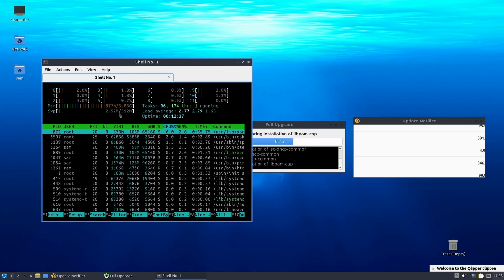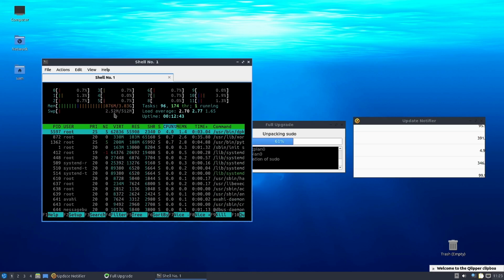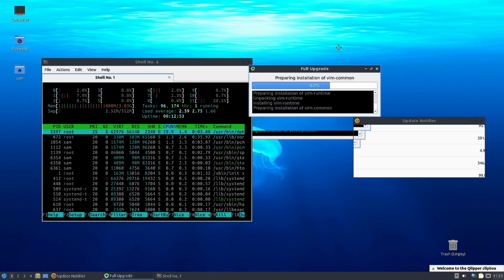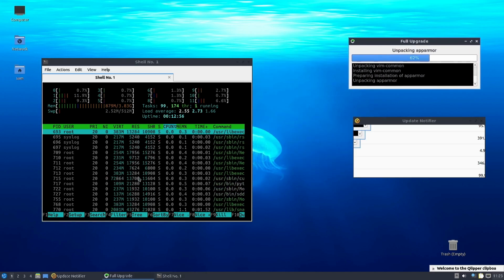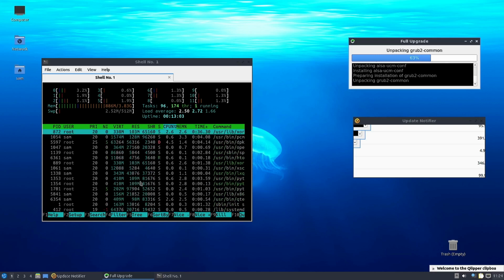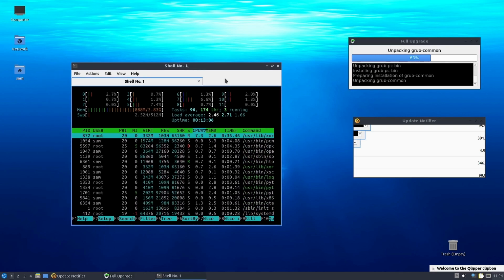So you can see it here. 877 MB is used out of the 3.83 GB RAM. Swap usage is just minimal, 2.54 MB. 96 tasks are running, 174 threads. Load average will be there right now because the upgrade is going on in the background. So here you can see the different processes, and so that's it. It is as heavy as the KDE desktop right now.